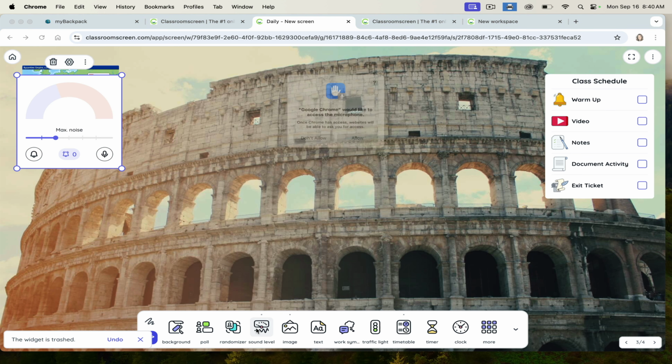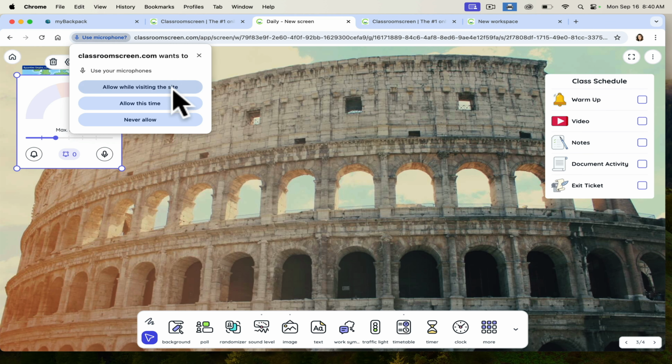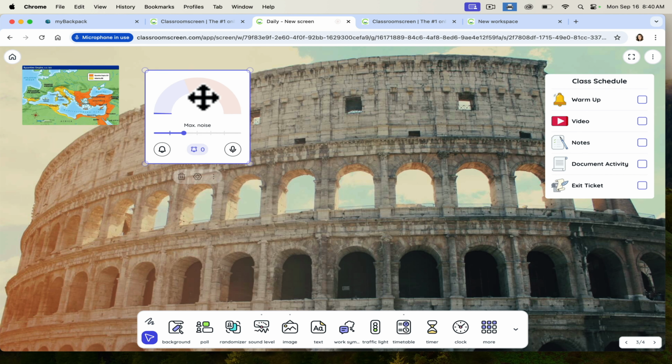Sound level shows you how loud it is in the classroom. We'll allow this time. So you can see how loud it is. And if you need to remind students to keep quiet, that gives a really great visual of where they need to stay.